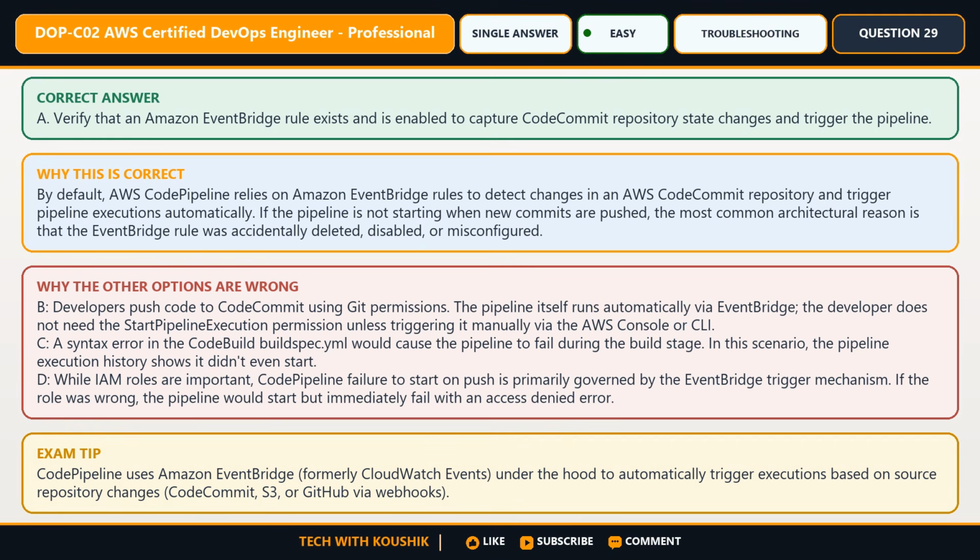C. A syntax error in the CodeBuild buildspec.yml would cause the pipeline to fail during the build stage. In this scenario, the pipeline execution history shows it didn't even start. D. While IAM roles are important, CodePipeline failure to start on push is primarily governed by the EventBridge trigger mechanism. If the role was wrong, the pipeline would start but immediately fail with an access denied error.